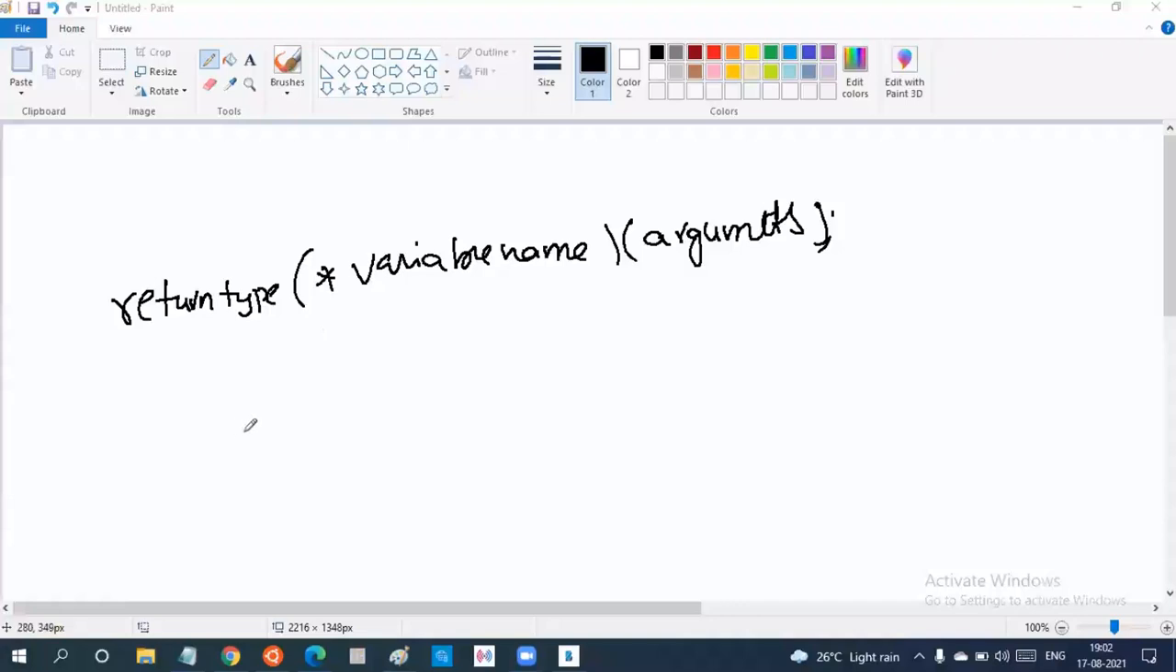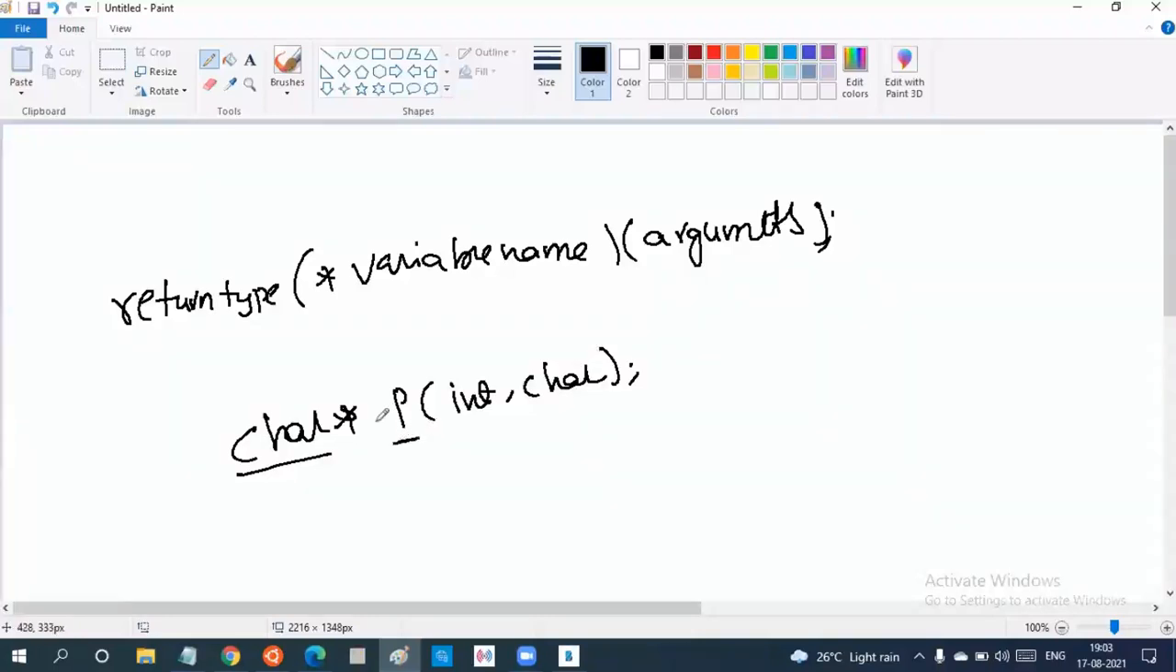Can you tell me, if I write char star p, int comma char, is it a function or is it a function pointer? Answer is, it is a function.